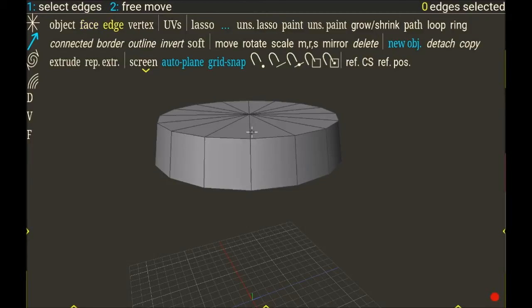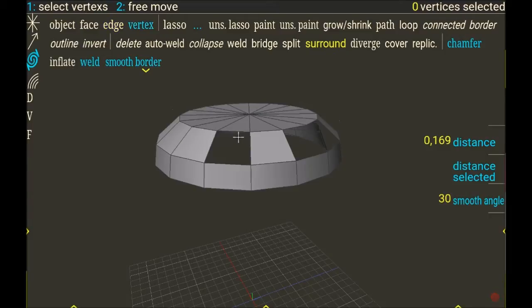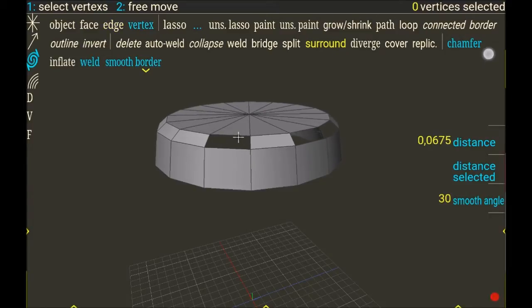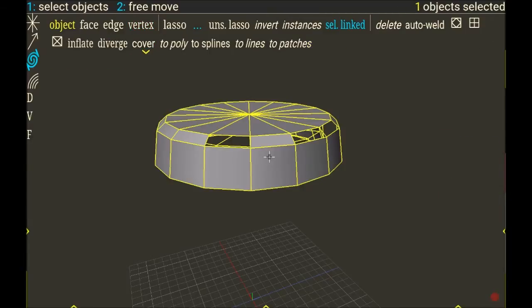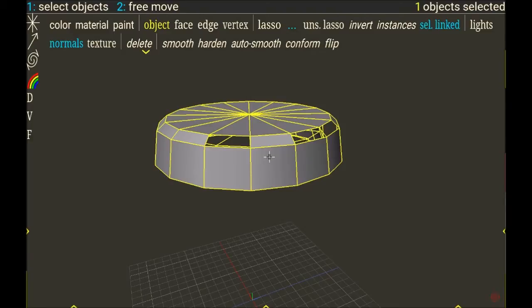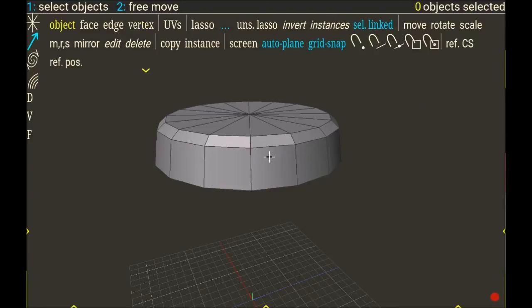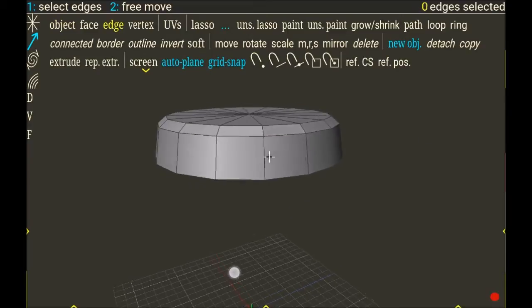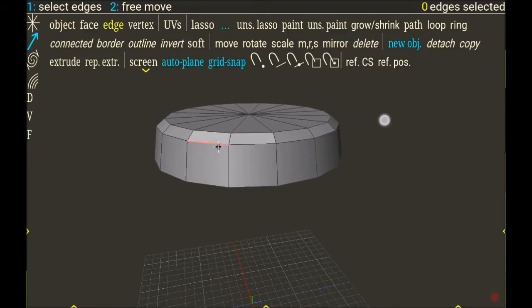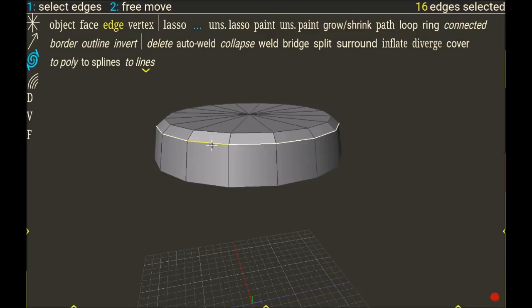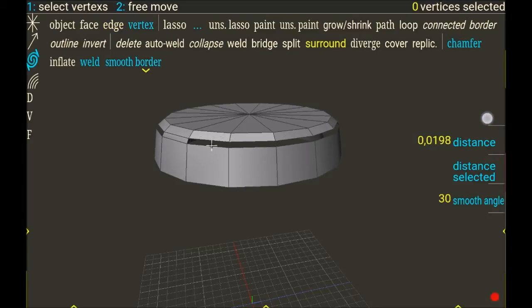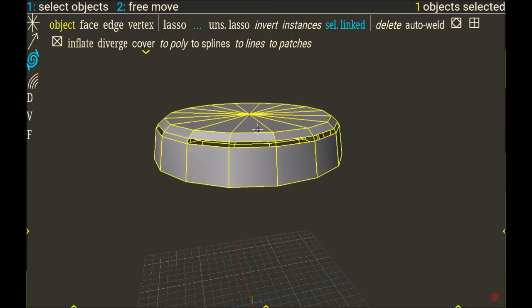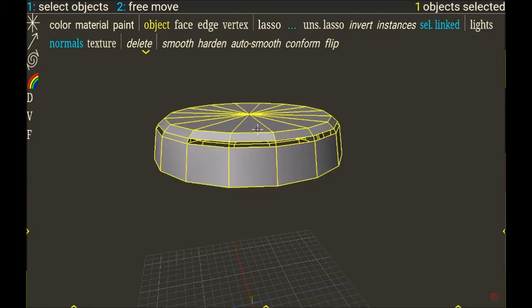Okay, now I go to edge, choose this one, loop, surround the distance. Now I see there is some face upside down, so I go back to object, normals, conform. So now maybe I will do another chamfer there, edge, loop, surround, decrease a bit the distance. Okay, object, normals, conform. Okay.